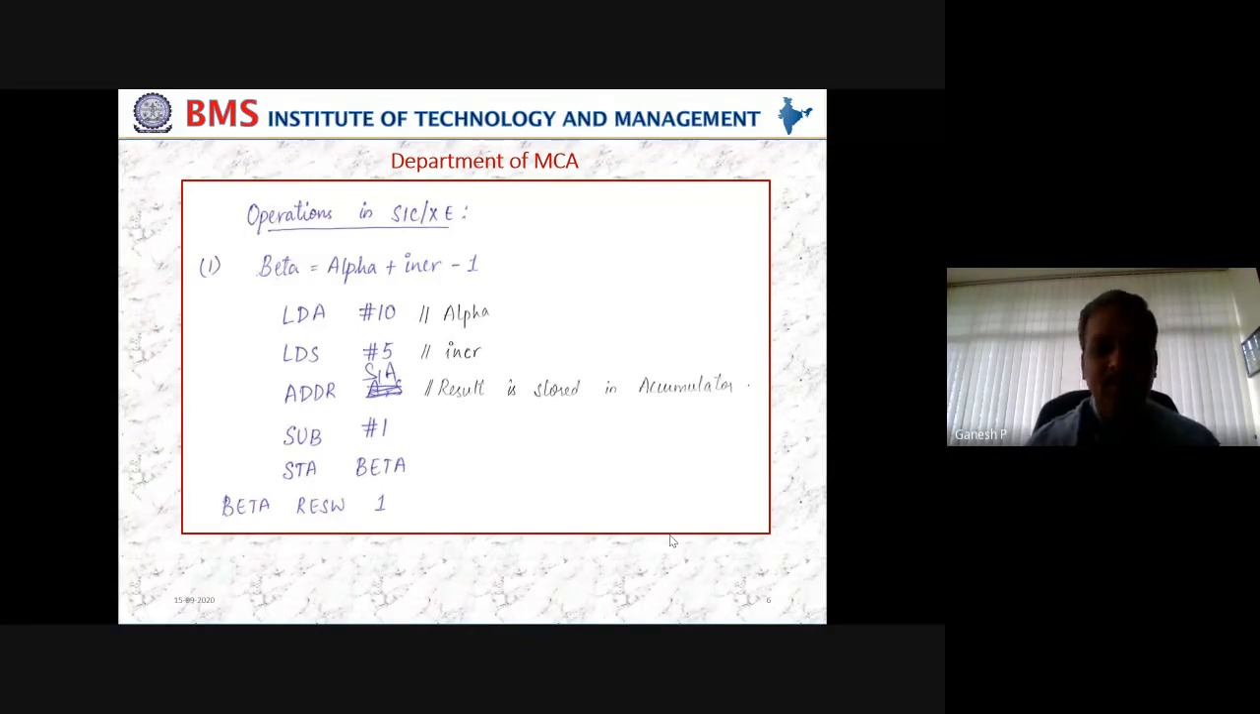Now addition is over. 10 plus 5 is 15, stored in the accumulator. That is alpha plus increment. Now we have to perform the subtraction. Subtract 1, again immediate addressing. So 15 minus 1 is 14. The result is again stored back in the accumulator. From the accumulator, we need to transfer the result back to beta. For that purpose, we have STA beta. All these are clear except beta. The system does not know what beta is here. So we have to define beta as an integer variable defined as RESW 1.